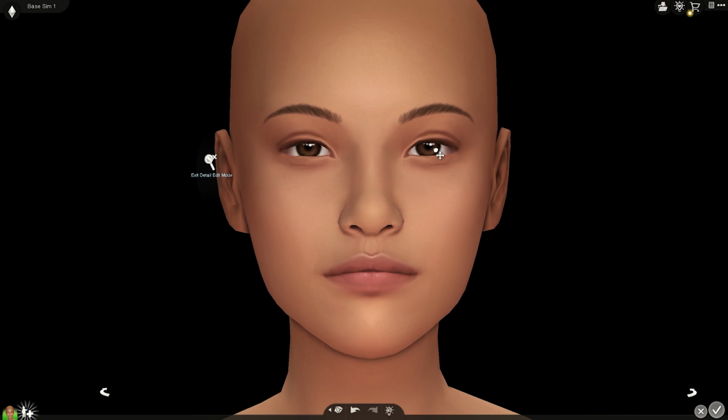Sometimes I'll make the irises bigger or smaller, depending on the person. I tend to make them bigger if they're very youthful and open and outgoing, and if they're not, then I make their irises a bit smaller. I also tend to make male sims' irises a bit smaller. I don't know what that is about, but I do that.